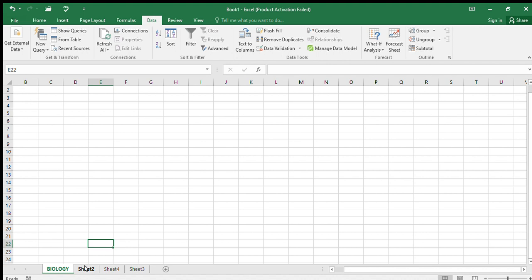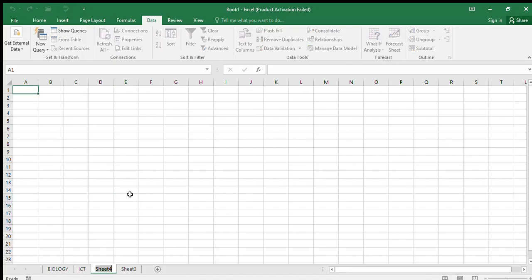You click on sheet 2, use right click, rename. You rename this as ICT. Rename also sheet 4, right click, rename. We rename this as occupation. Okay, occupation. This sheet 3, we have also this sheet 3.